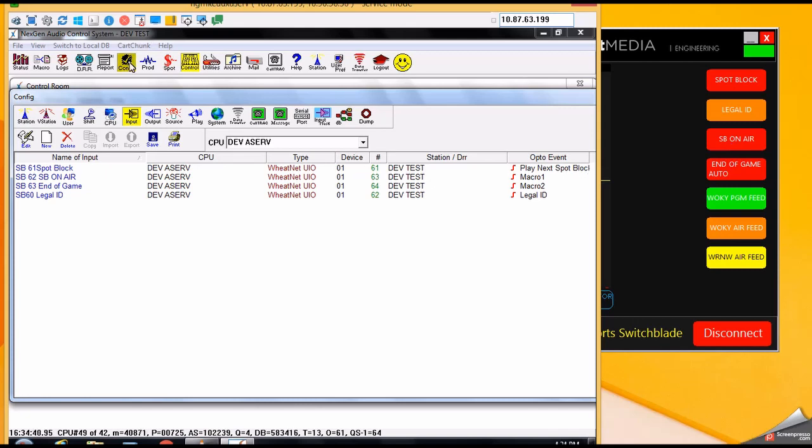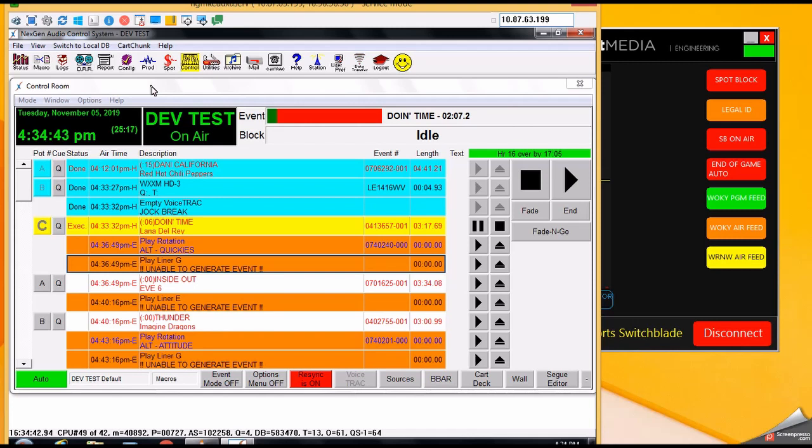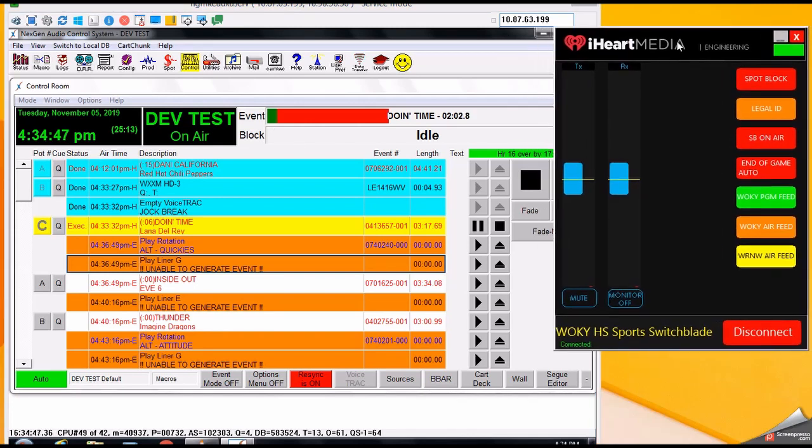So it's really nothing more than just taking closures and assigning them in NexGen, which many of you are already familiar with. In this case, they're just virtual closures instead of physical closures. So let's say we're getting ready to do a game. We've connected to Switchblade. We've got our monitor here. And we're going to go ahead and turn that on.